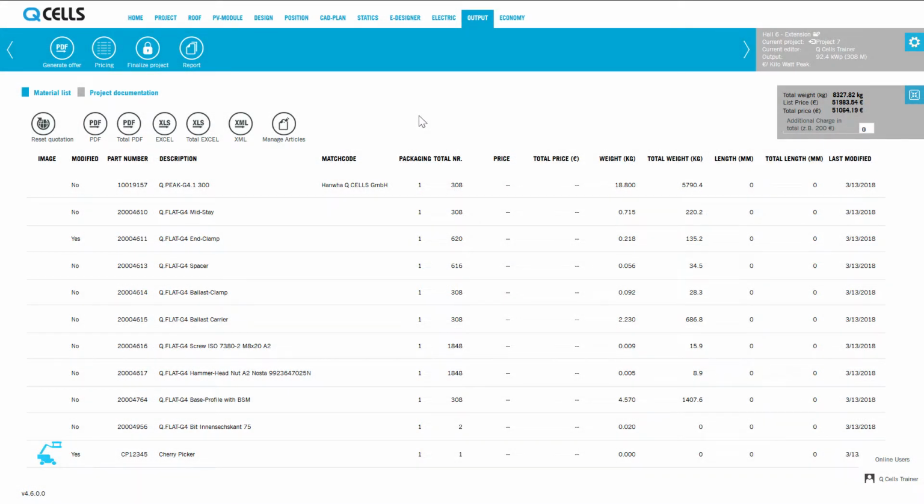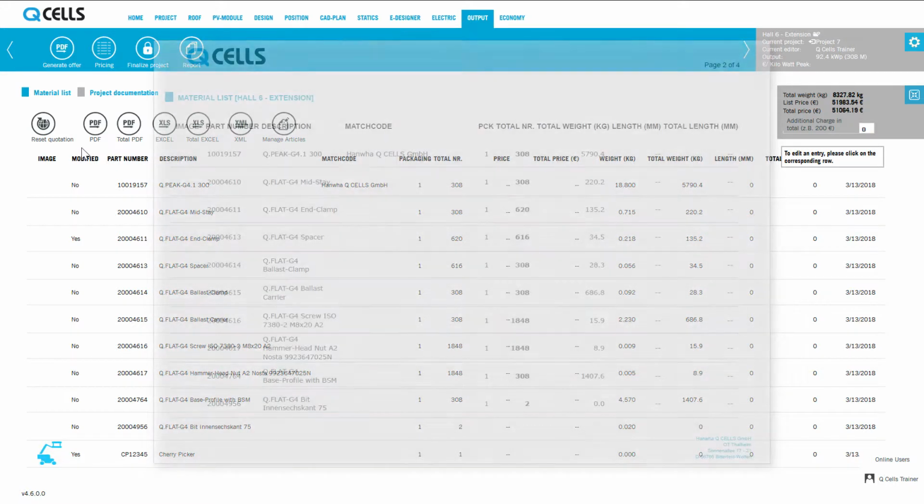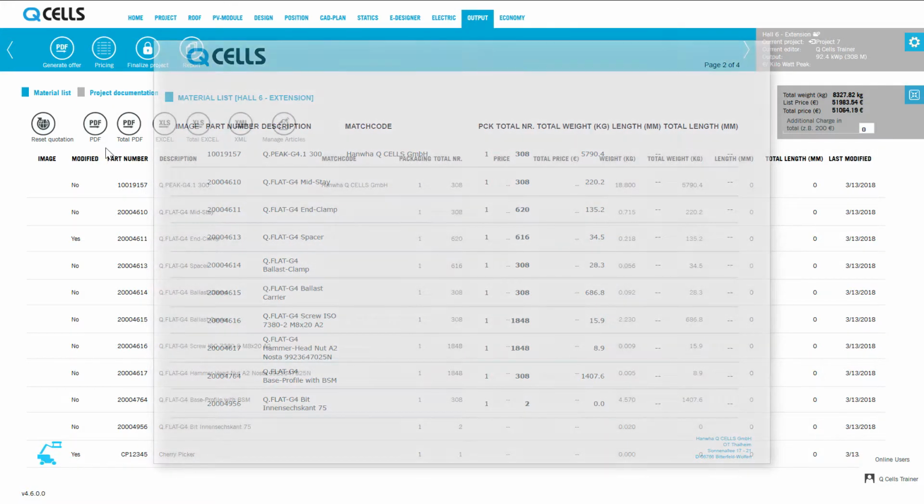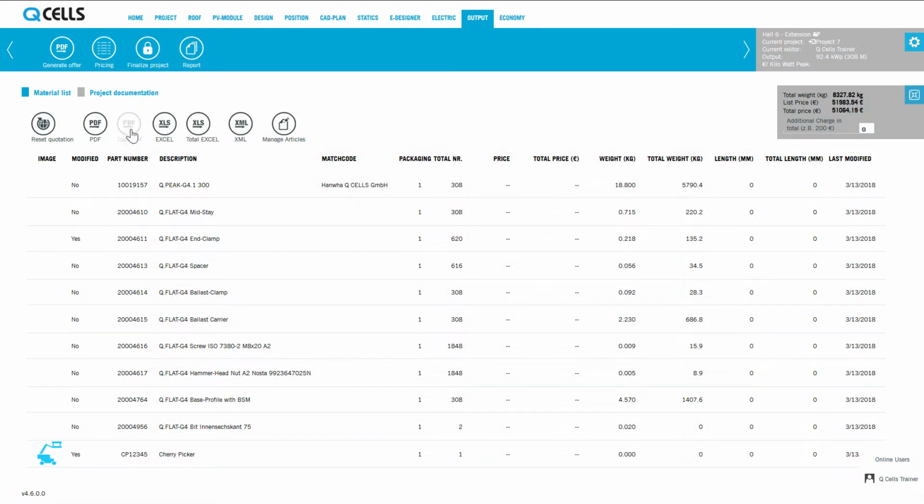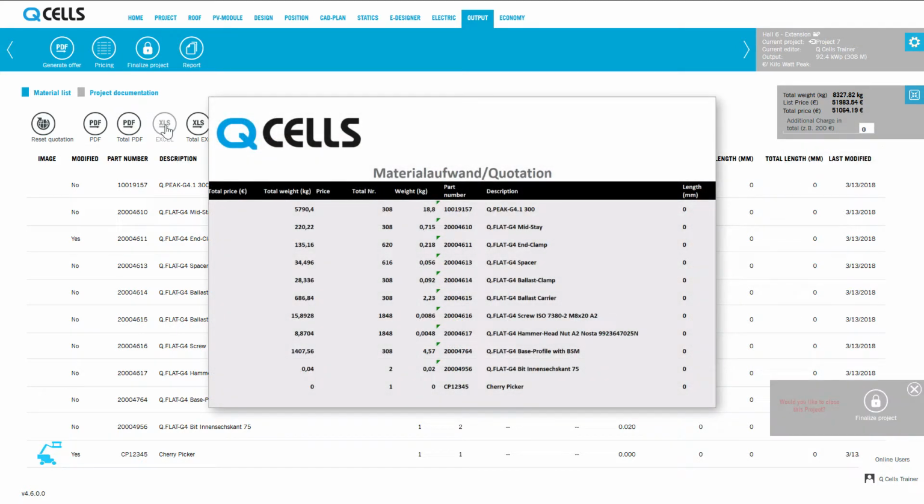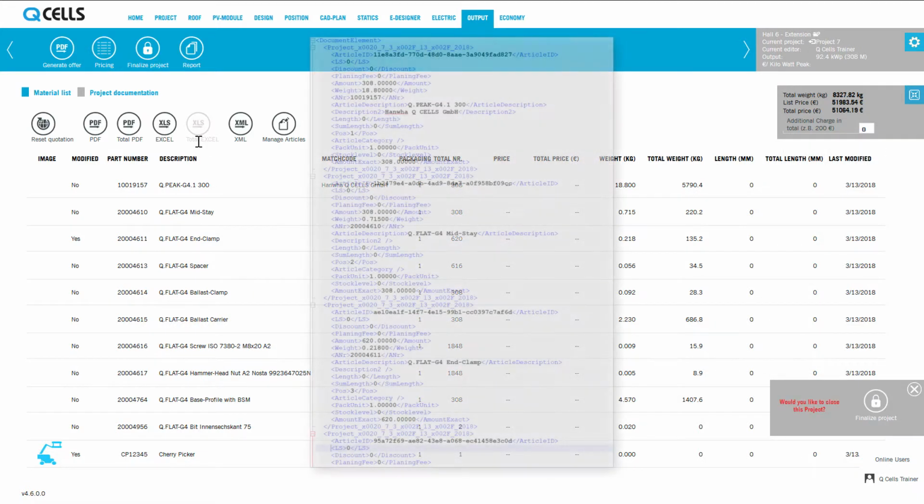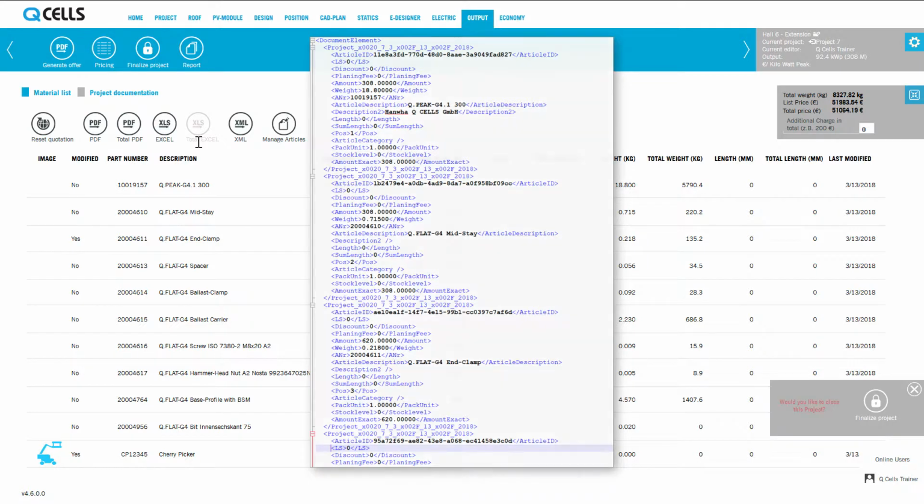The buttons for exporting the material list can be found below the tab headings. PDF, to save the material list as a PDF. All PDFs, if the project is to contain more than one roof area. Excel, to save the material list as an Excel document. All Excels, if the project is to contain more than one roof area. XML, to export the material list in XML format.